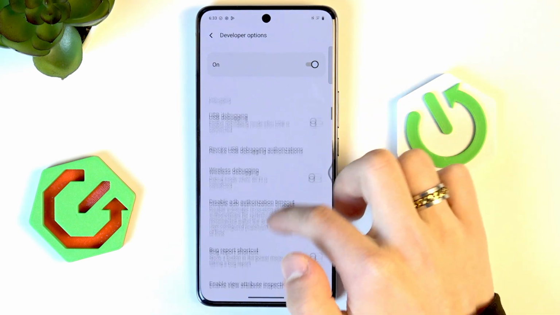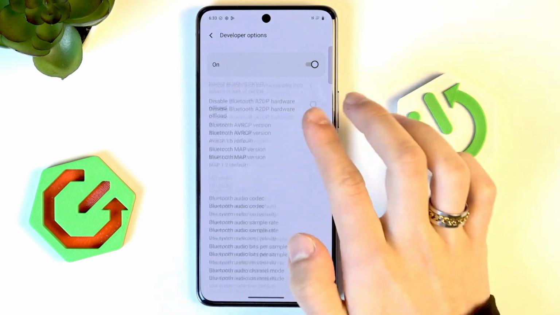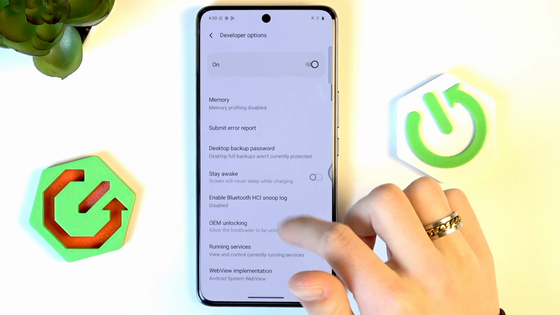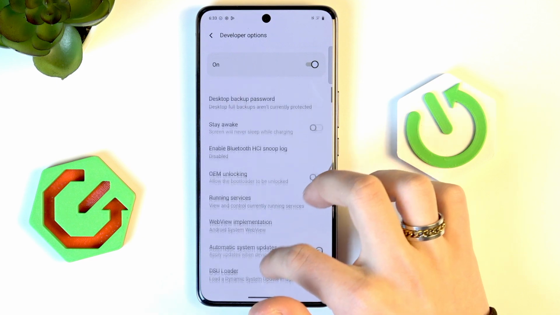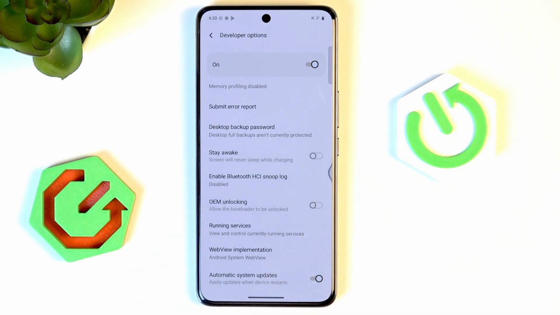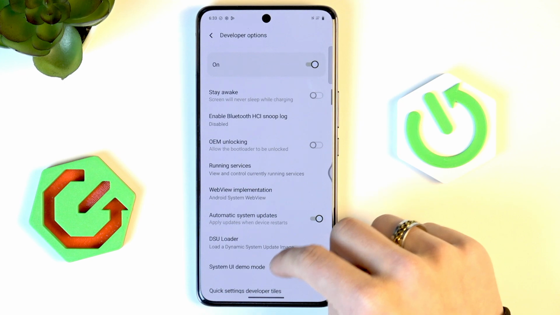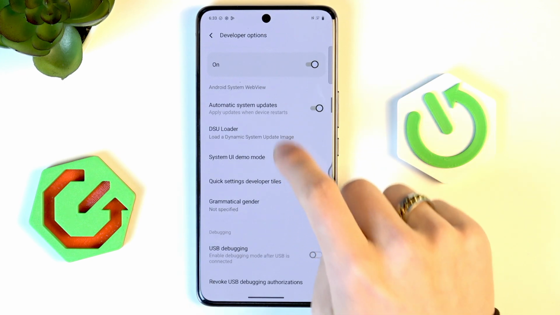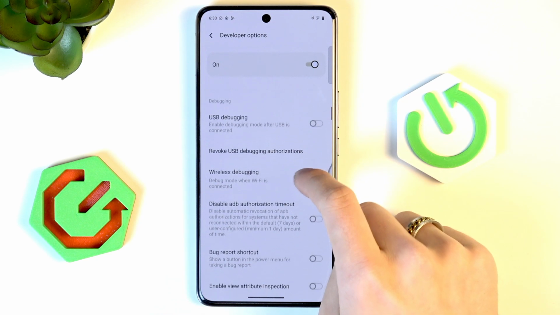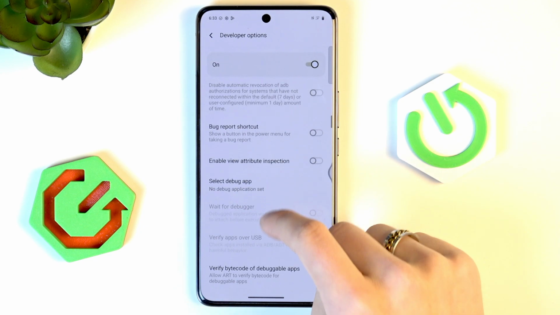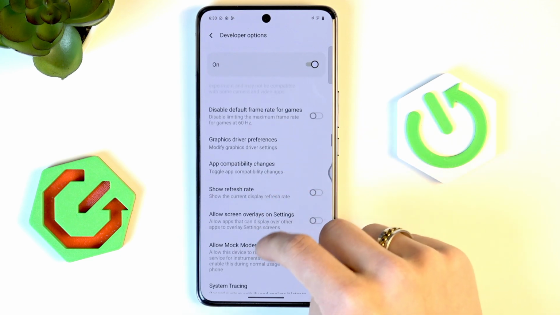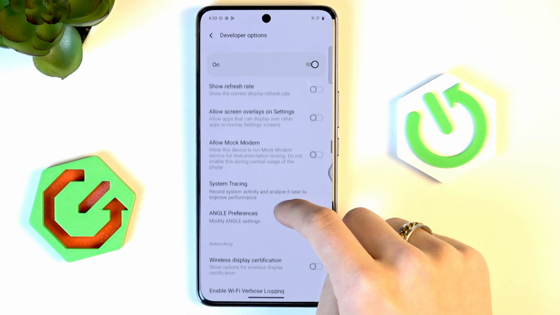In here we have so many options that I won't be able to specify in one video, but the most relevant is stay awake, so the screen will never sleep while charging. The next is automatic system updates. You can disable this option. USB debugging, wireless debugging, bug report shortcut, and pretty much that's it.